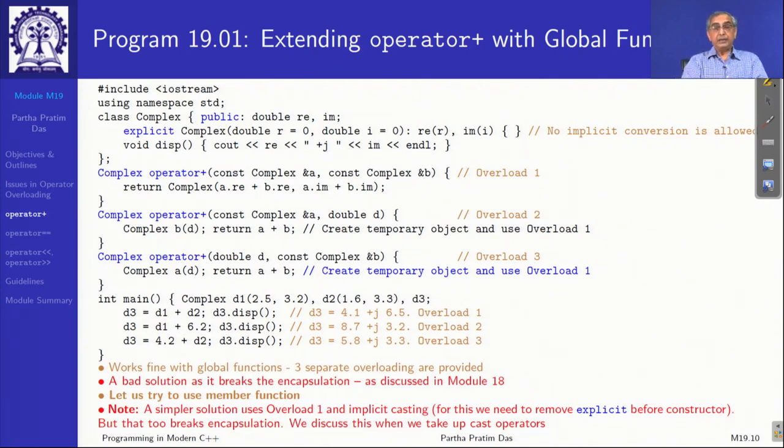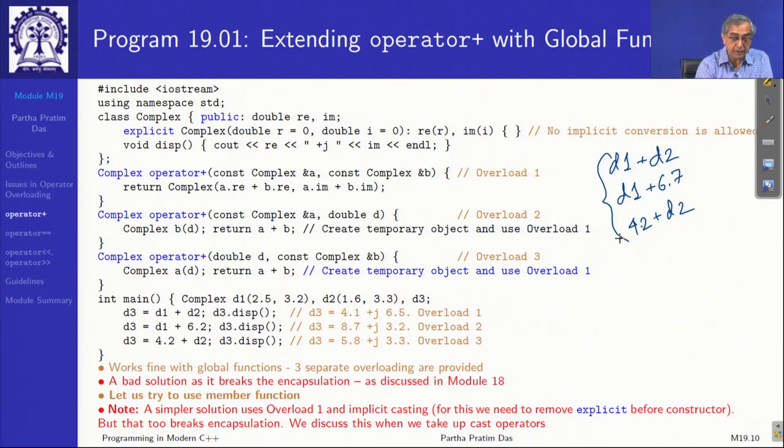If I have to extend this, then what I can do is define it using a global function. Since we are looking at three forms, that is d1 plus d2 is one form, d1 plus say 6.7 is another form, 4.2 plus d2 is another form, you can see that they have different types of the parameters.